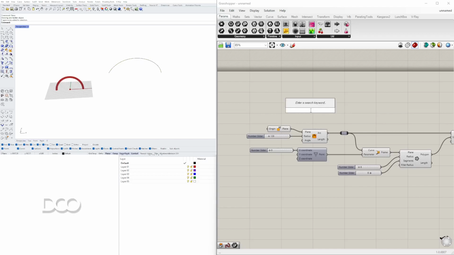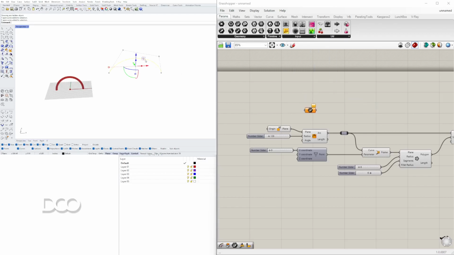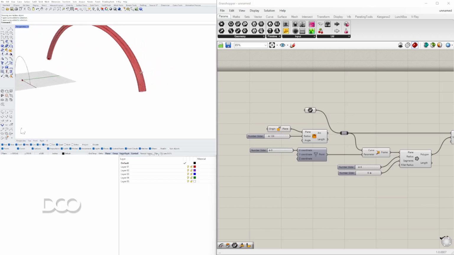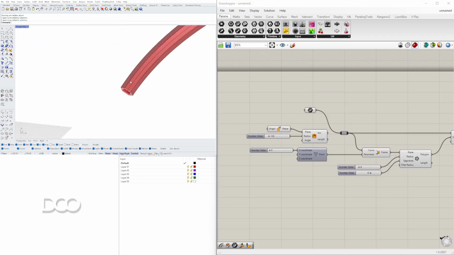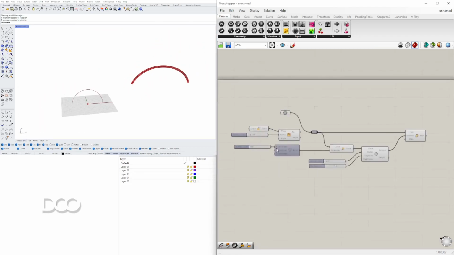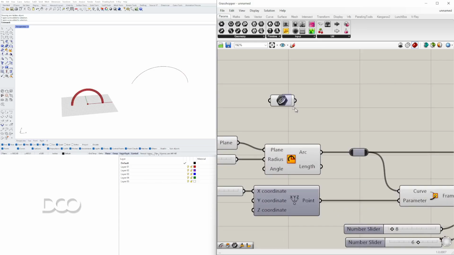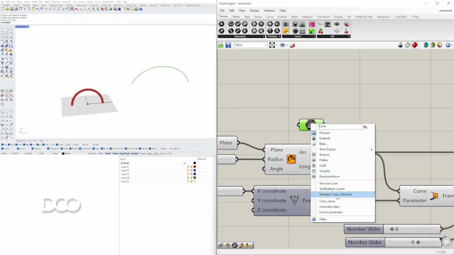So here I'll bring in a curve component, allowing me to then select this. And I can go to this component, right click, and set one curve. Now I can use that as the input and see that it does also work, and it's maintaining all of the programming that I've created here. So let's plug this into the original one and leave this as more of an option. We'll disable the preview on this.